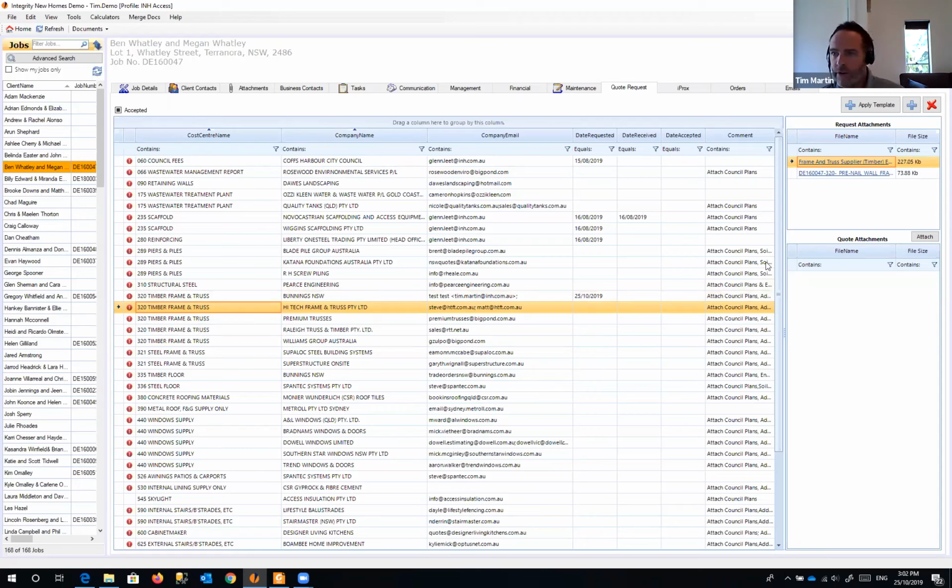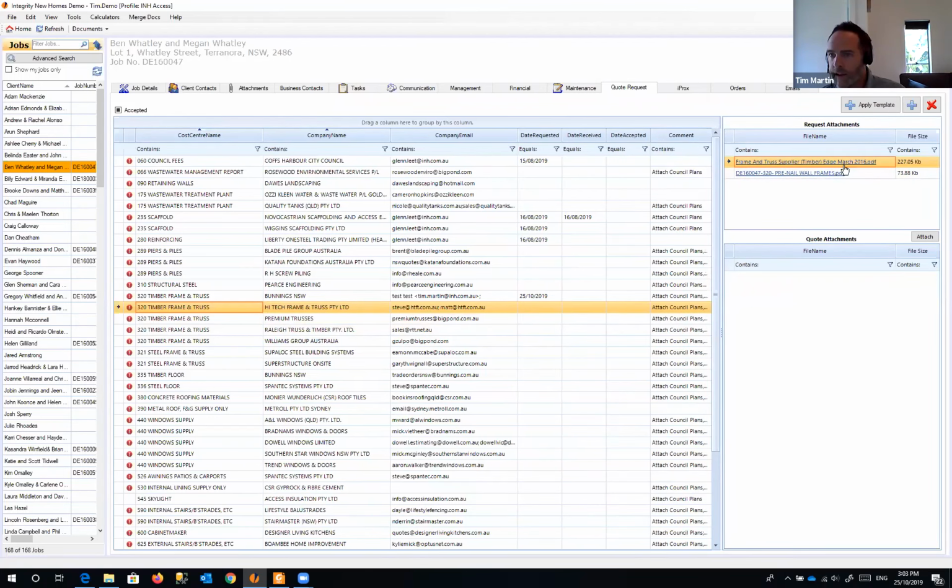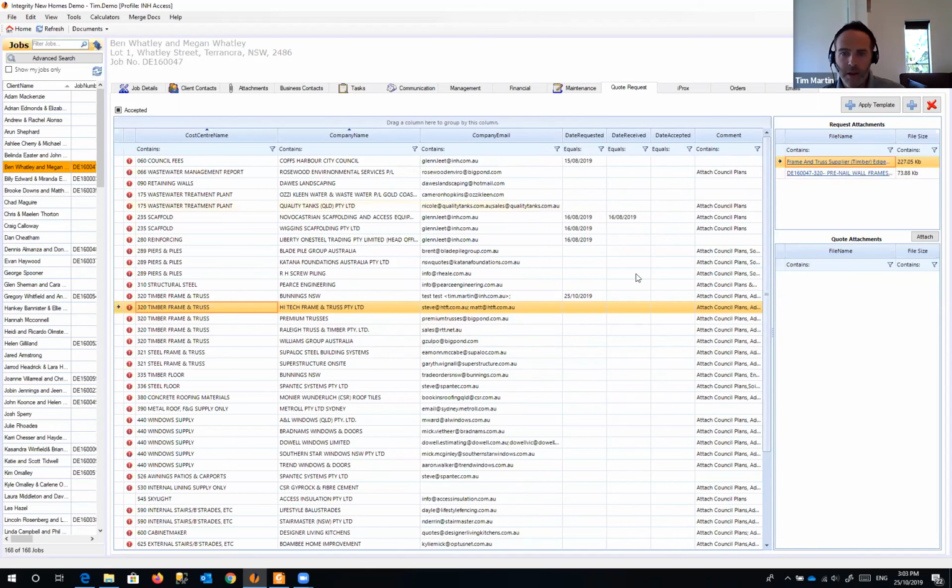Over on this right-hand side here, we can see there's a section called Request Attachments. These are the files that are automatically attached with that quote request. We've got two that have matched here. One of those is an edge document for frames and truss, and the second one here is a purchase order for the wall frames, pre-nail wall frames. But as we saw before, we're missing the Addendum A, council plans, and engineering.